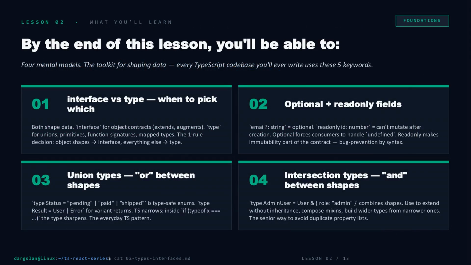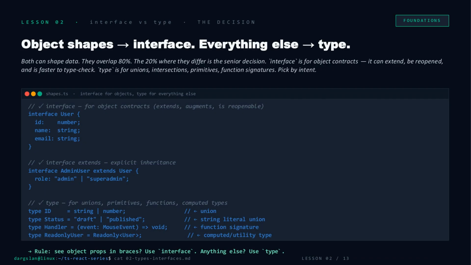So here's the map for the next few minutes. 4 mental models that cover the whole toolkit. First, when to reach for interface versus type, and there's a one-rule decision that makes it effortless. Then optional and read-only fields, where a single question mark or readonly keyword bakes safety right into the contract. After that, unions for OR between shapes, the foundation of type-safe enums and narrowing, and finally intersections, the senior way to compose shapes without inheritance. So let's start with that one-rule decision.